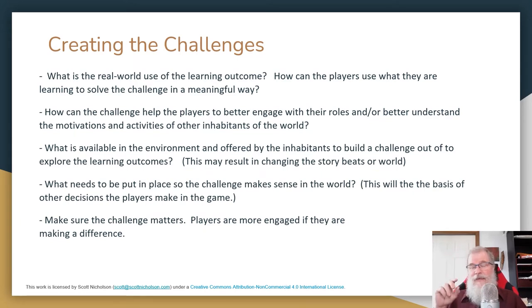So you want to spend a little bit of time in the game on challenges and activities that aren't related to learning outcomes, saving the bulk of the time for the challenges that are related to the learning outcomes and for the reflection about the real world outcomes of those challenges.